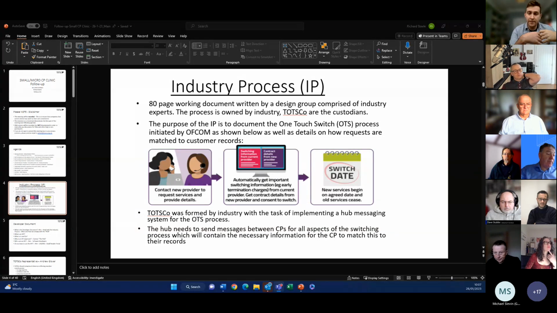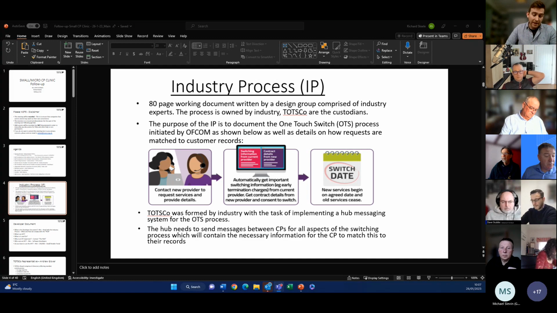So Totsco come into this process. We were formed by the industry with the task of implementing a hub messaging system for the one-touch switch process to enable this to operate. The hub, and this is something that Rich and I are working on, I'm sure he'll cover further in his slides, is required to send messages between CPs for all aspects of the switching process, and these messages will contain the necessary information for the losing CP to match this to their customer records.